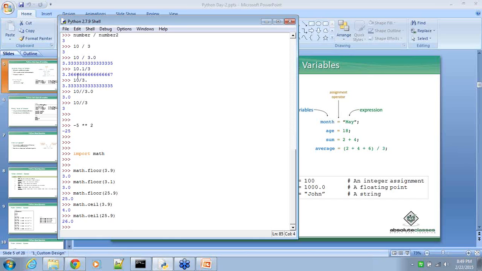Okay. Similarly, it's like this. So like 10 divided by 3.0. So it gives the floor value of this particular number. Make sense?